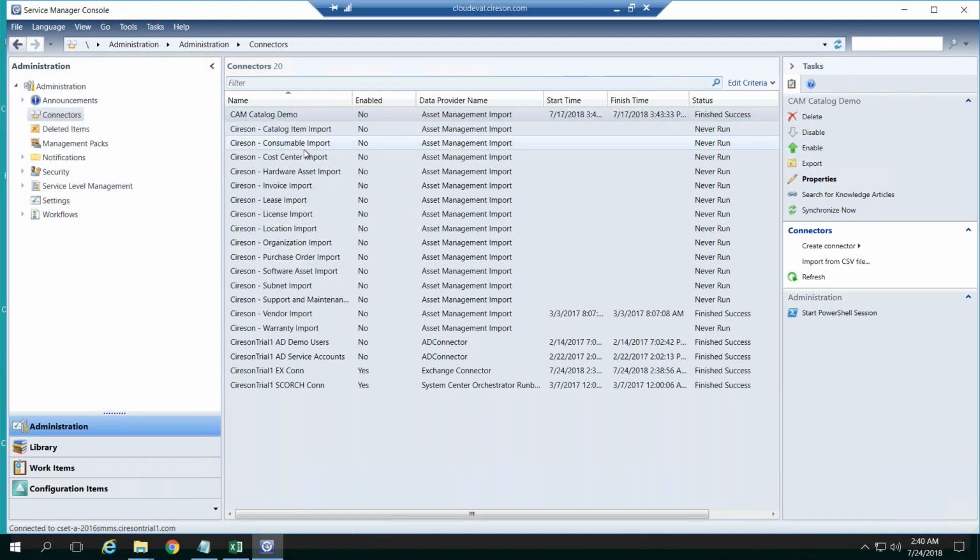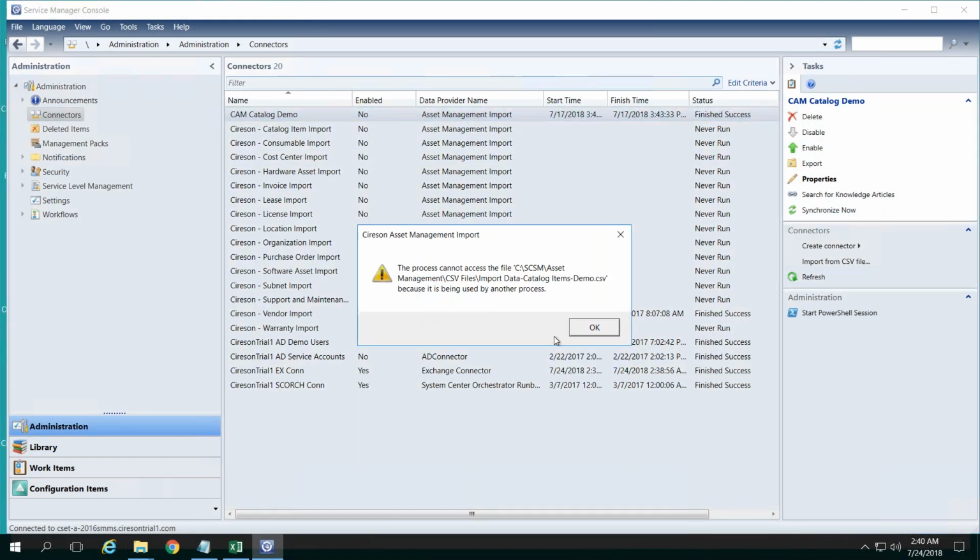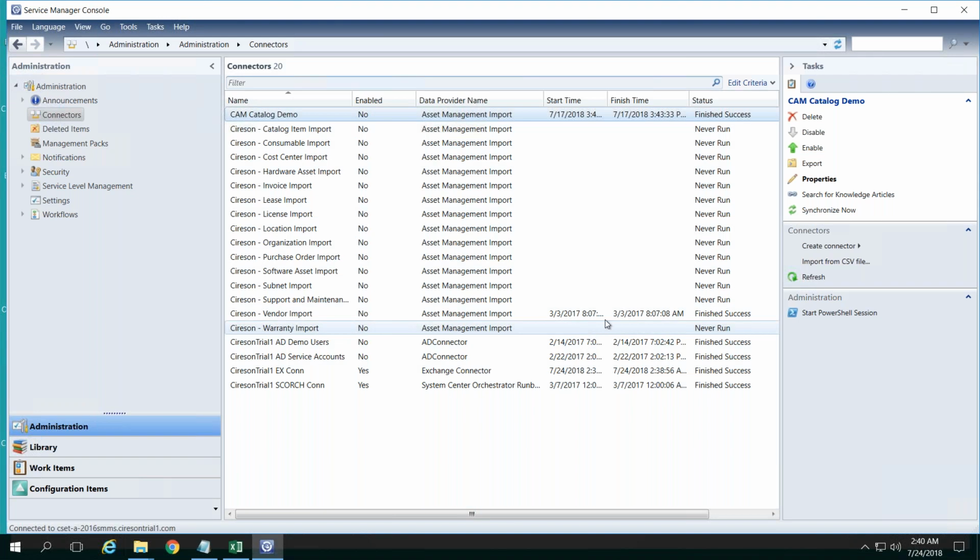Now, one of the things is that I've got something already set. Oh, this process, yeah, because it's in use by another process. Interesting. Okay.